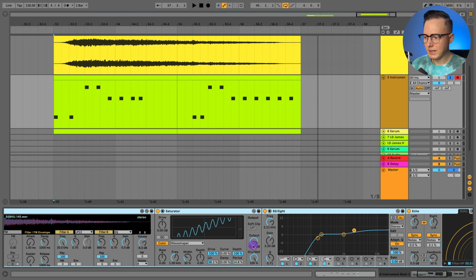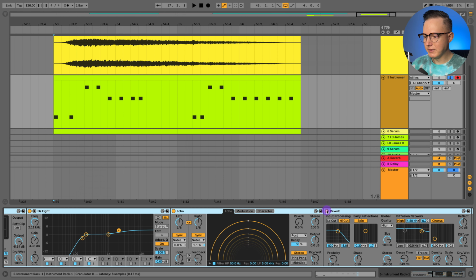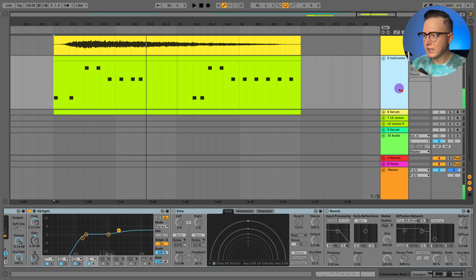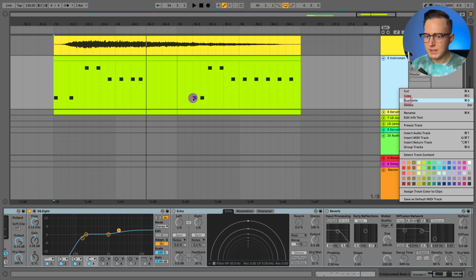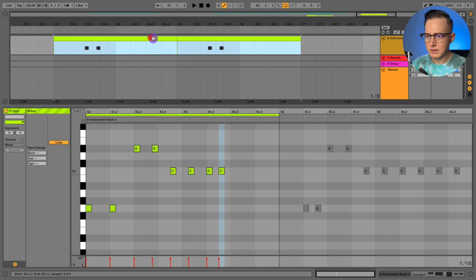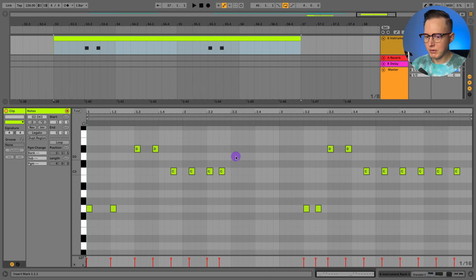Now, if I want to turn this into a Serum preset, I can use the noise oscillator in Serum. So I will turn off this echo and the reverb. And I just want to use that dry sound. Let me duplicate this. And let me open up this MIDI. These are the MIDI notes in case you wanted to see the progression. This is the full progression of that lead sound.